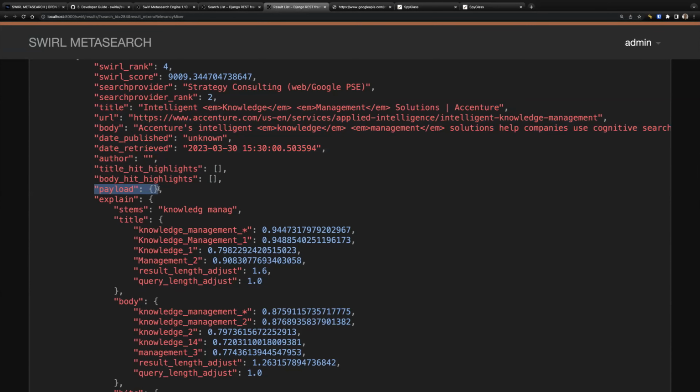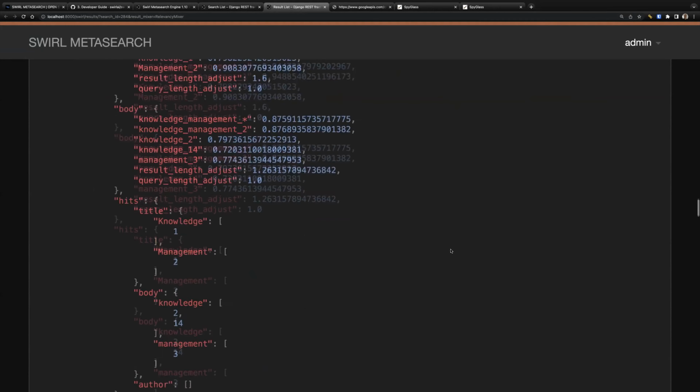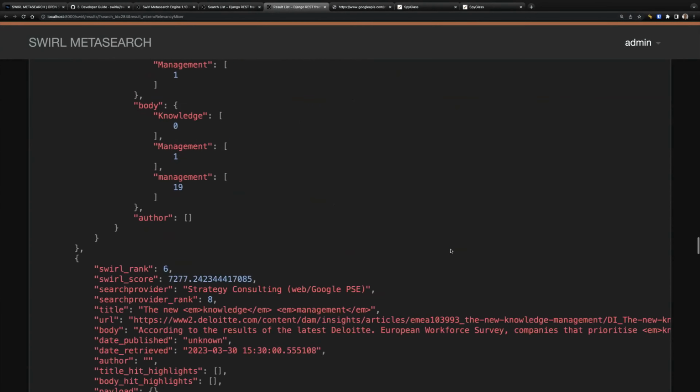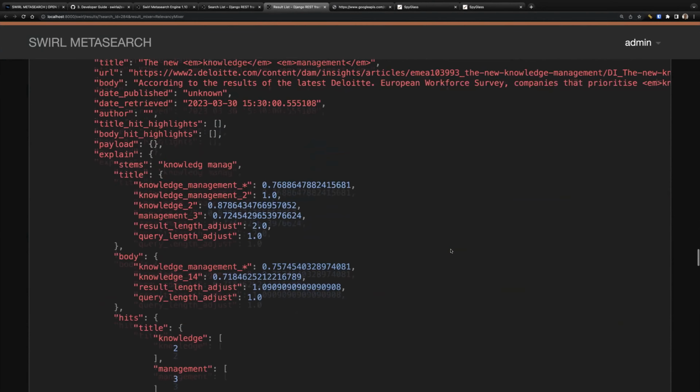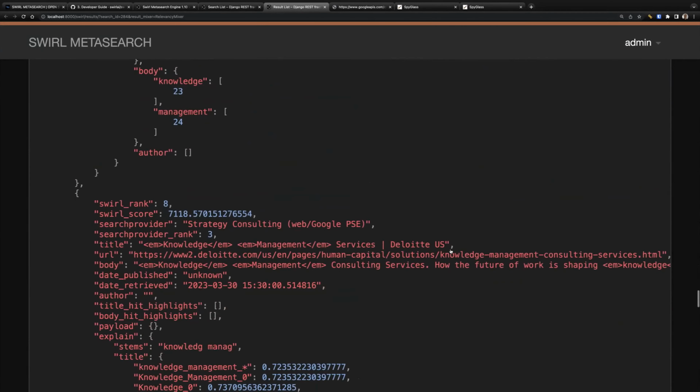But there is this payload field. And the payload field is intended to hold other information in it, arbitrary information. So I'm going to just scroll for another second here until I grab a Northern Light Research result.